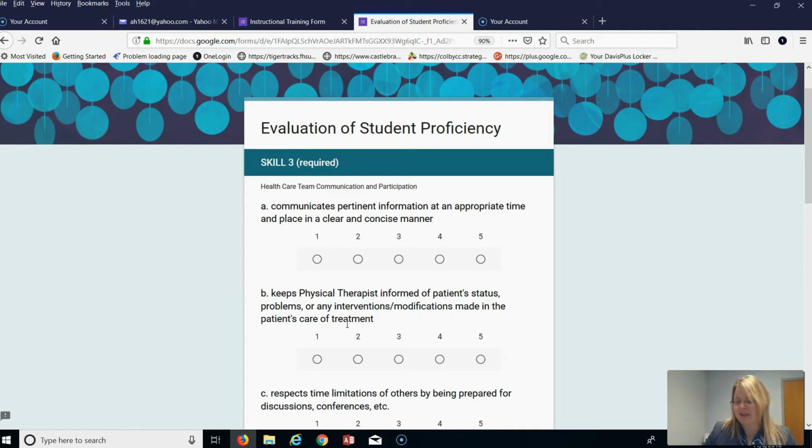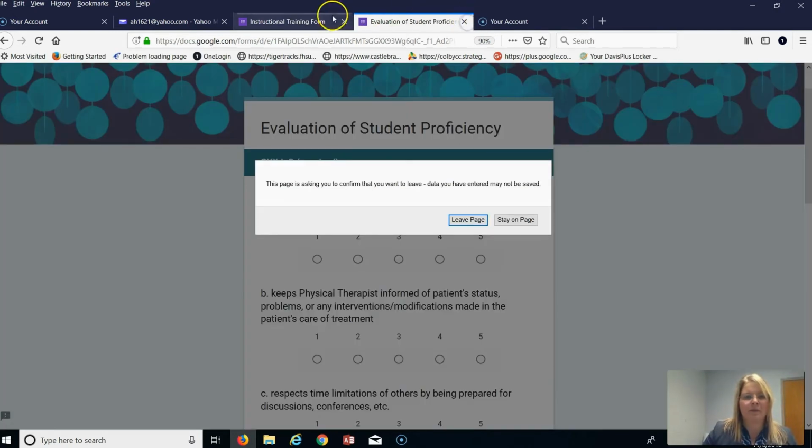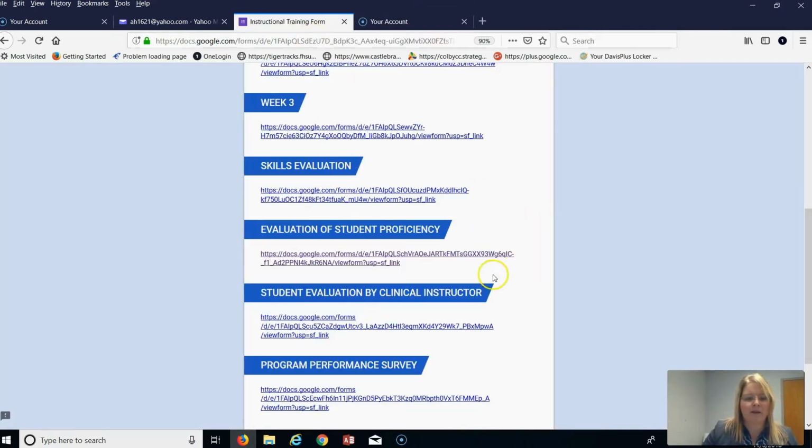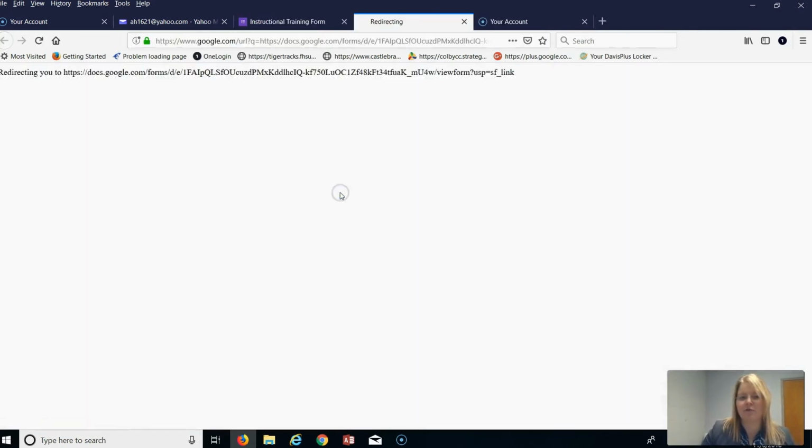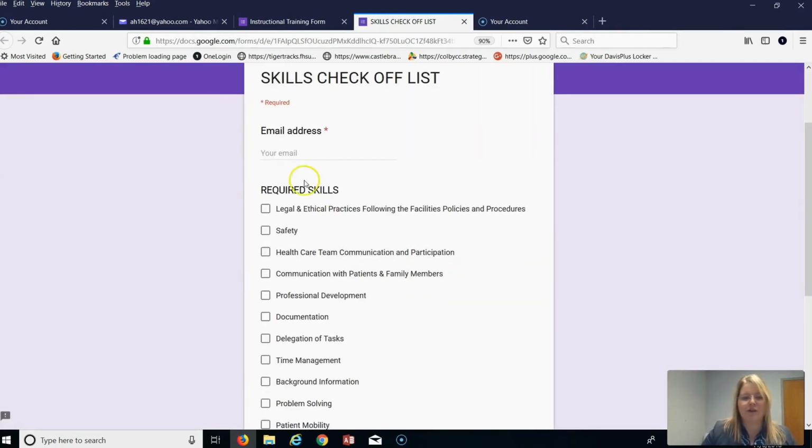I understand this might be slightly time consuming, but it's the exact same skills that are in the paper form that maybe you've had in the past, if you've had a past Colby student. And so then at the very end, you'll have the ability to submit the form. And then at the end, if they check off that skill and you say that they're proficient, then what you're going to do is you're going to put your email address in here. You're going to say they are proficient in legal and ethical practices and professional development and time management.